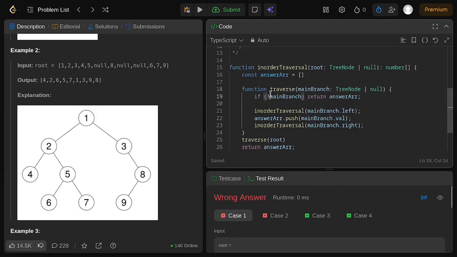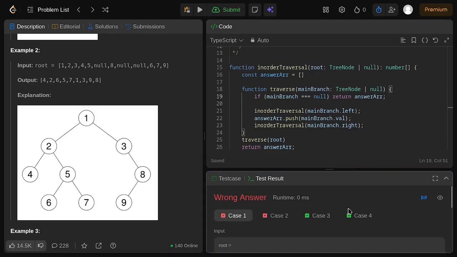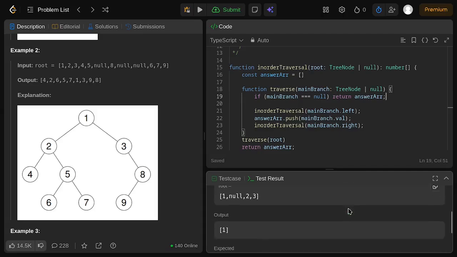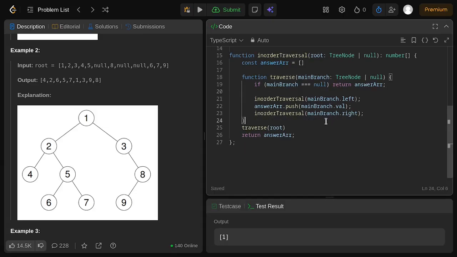Okay, so what about checking if main branch is strictly equals to null, and then we return the answer array instead. Let's run this code again to see if it works. And we still have the wrong answer, and we only have the output of 1 instead of 1, 3, and 2. Okay, so I made several mistakes right here.